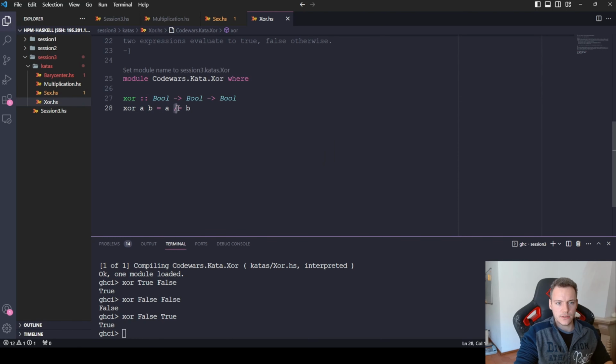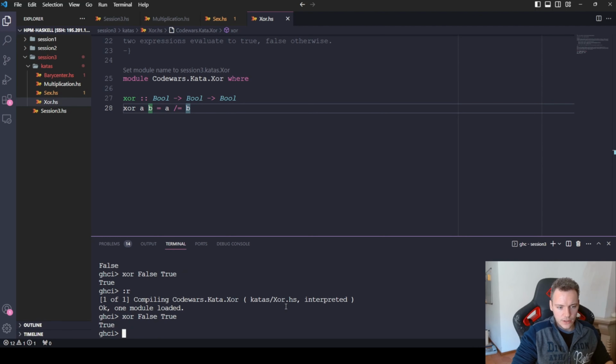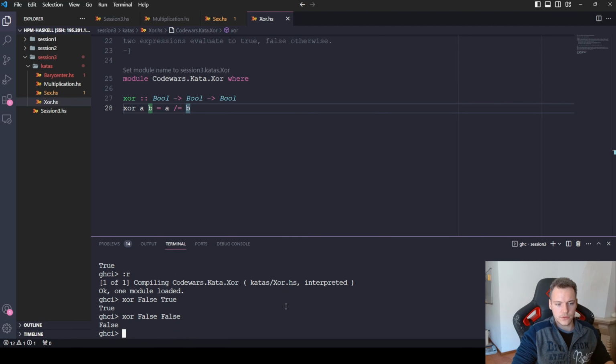Right? So this is the operator for not equal. So we have equal for checking equality, and not equals for checking inequality. And for booleans, this works because there are only two values, right? And if we reload it now, we can see that false and true still we get true, and false we still get false, and so on.